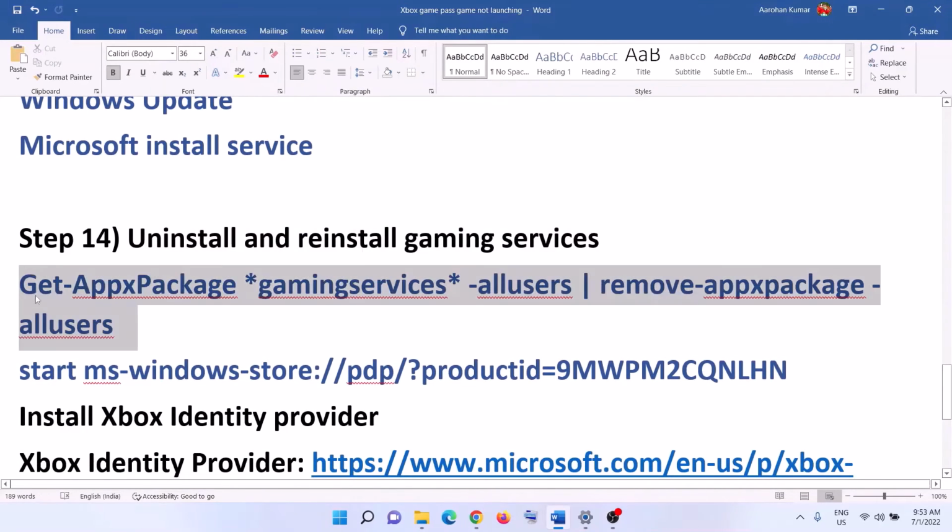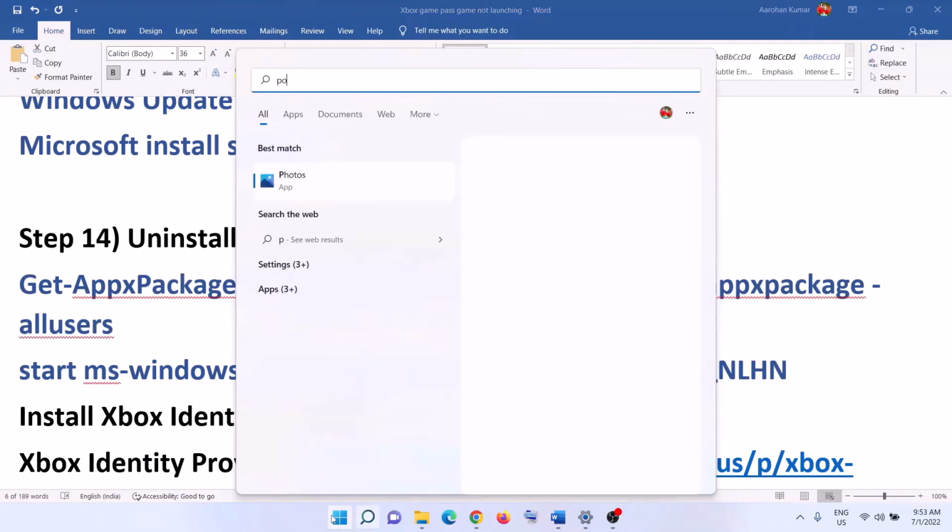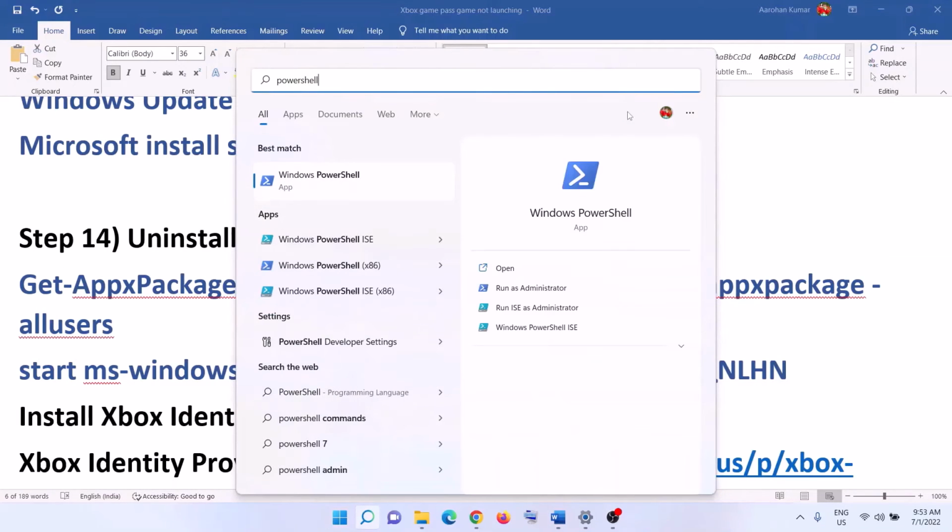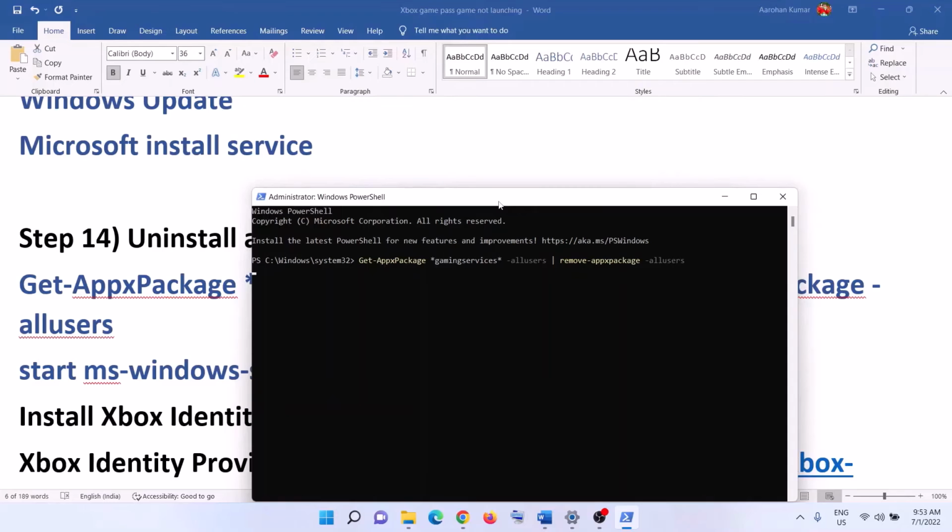Now for this, copy this command. This command is provided in the video description. Now type in PowerShell in the Windows search box, right click on Windows PowerShell, then click on run as administrator, click on yes to allow. Now paste the command over here, hit the enter key. Now this will uninstall gaming services.